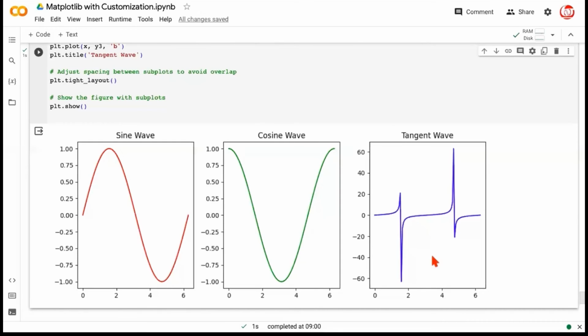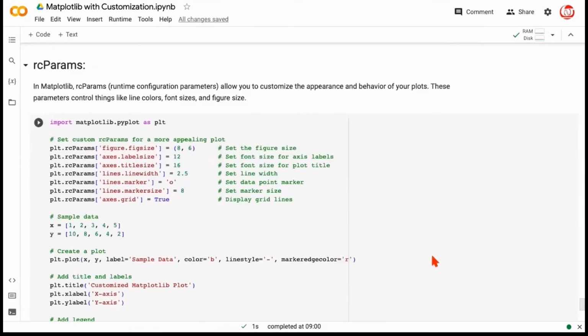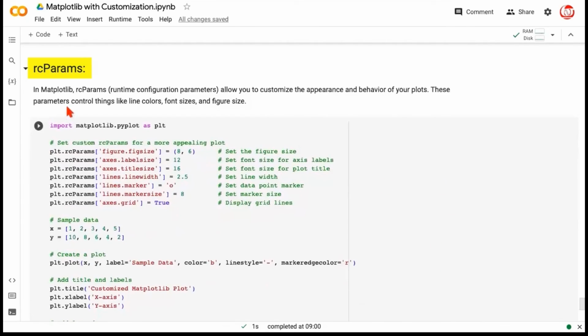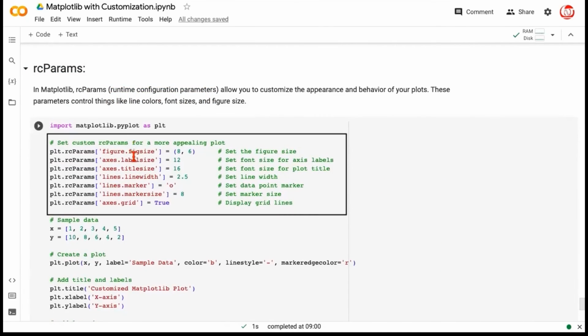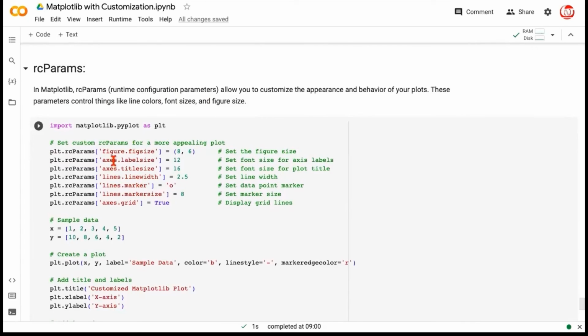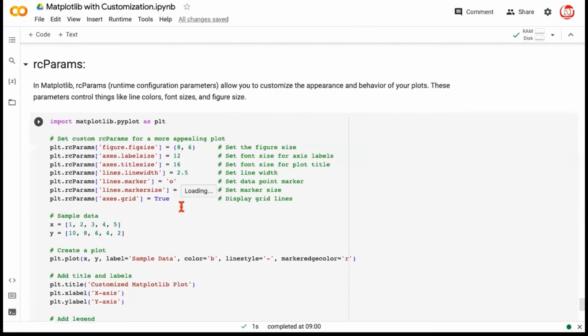Because when you have a large set of features, you may not be drawing every single plot one at a time. You may just put them through a loop and see multiple plots together. And one last piece here, we're almost at the end, is the RC params. So this is basically the runtime configuration parameters, where you can do multiple customizations together. You can set the figure size, you can set the label size, which is nothing but the X label and Y label, the title size, the line width, the marker size, and even the axis grid. If you want to display it, you can do that.